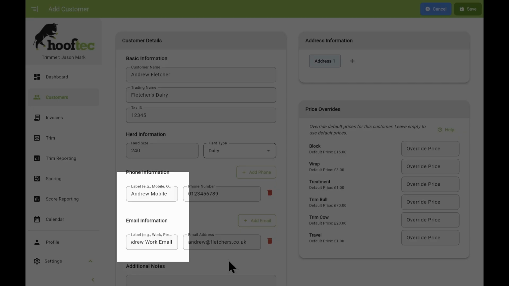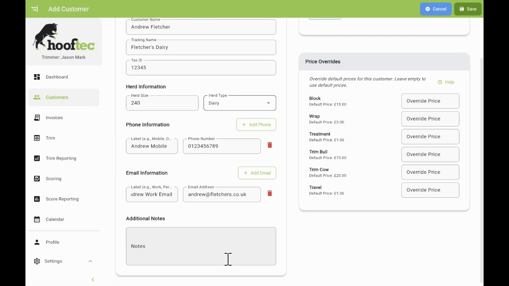Phone numbers and email addresses can have any label you want that helps you identify them easily. They won't be displayed to the end user. Similarly with the additional notes. These are just for your reference.